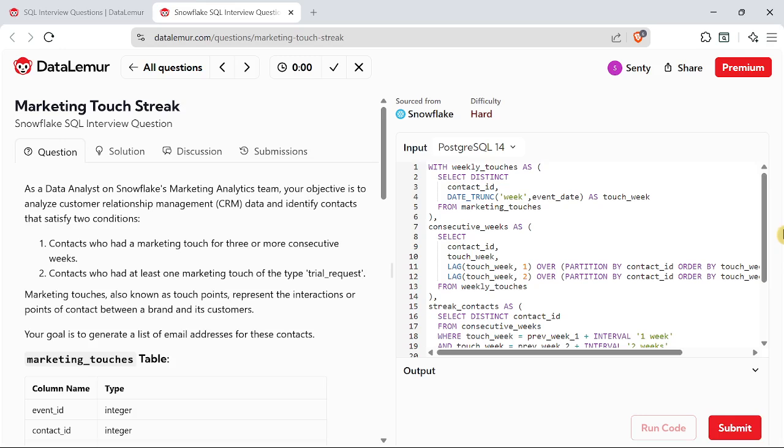Phase 2 is where we deploy the time machine. In our consecutive week CTE, we use lag touch week 1 and lag touch week 2, making sure we partition by contact ID so we don't mix up different customers' timelines.